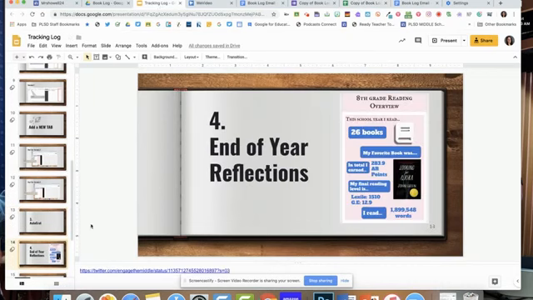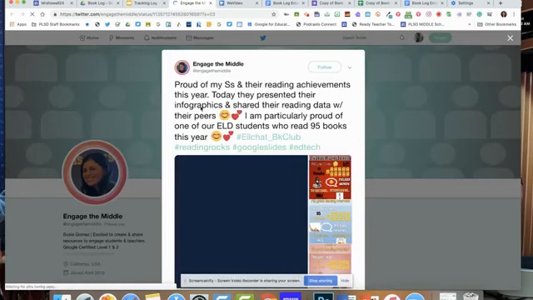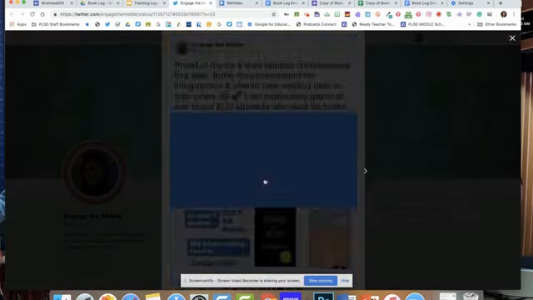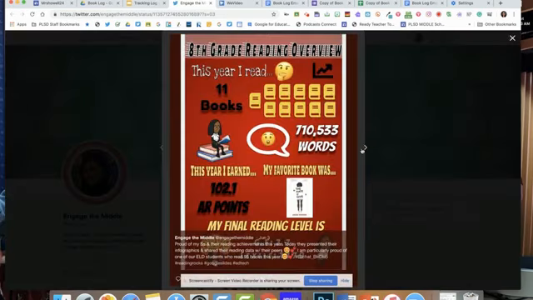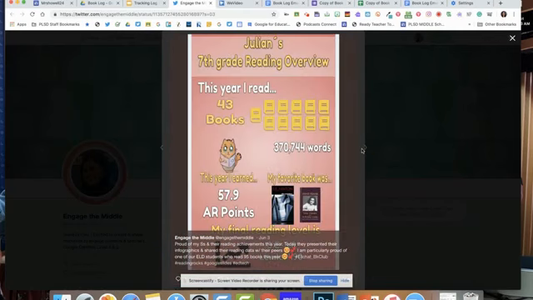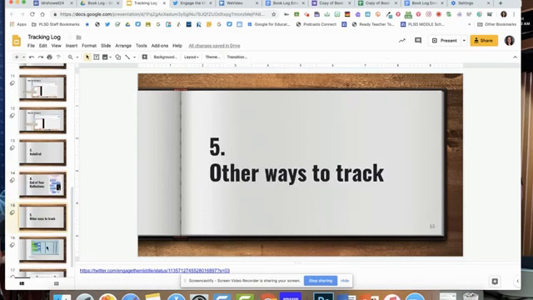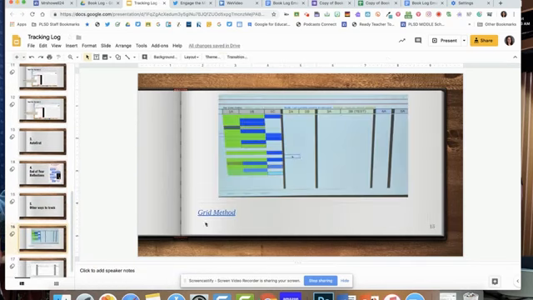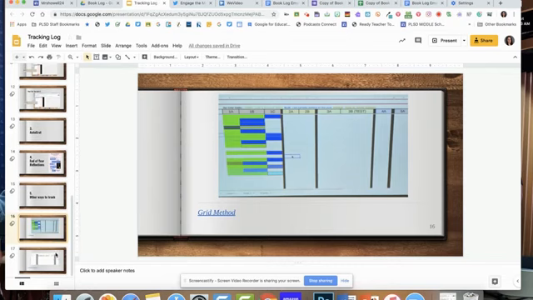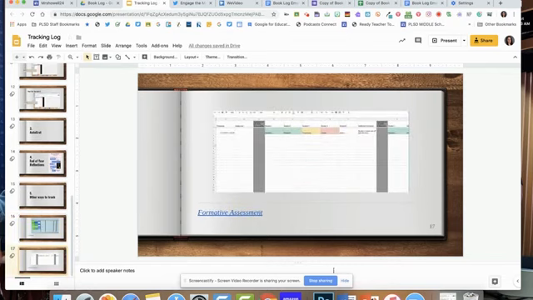Some other things that I've seen, so once the students have their data, they can create these different infographics about their end of year reflections. So I really liked this one on Twitter. There's some other examples in the Google slide deck that will be attached. And you can just see their examples that they have in here. They talk about their favorite book, their different reading levels, and stuff like that. And then there's other ways that you could track, like the grid method. So there's a post on there if you want more information on how to use different formative assessments.